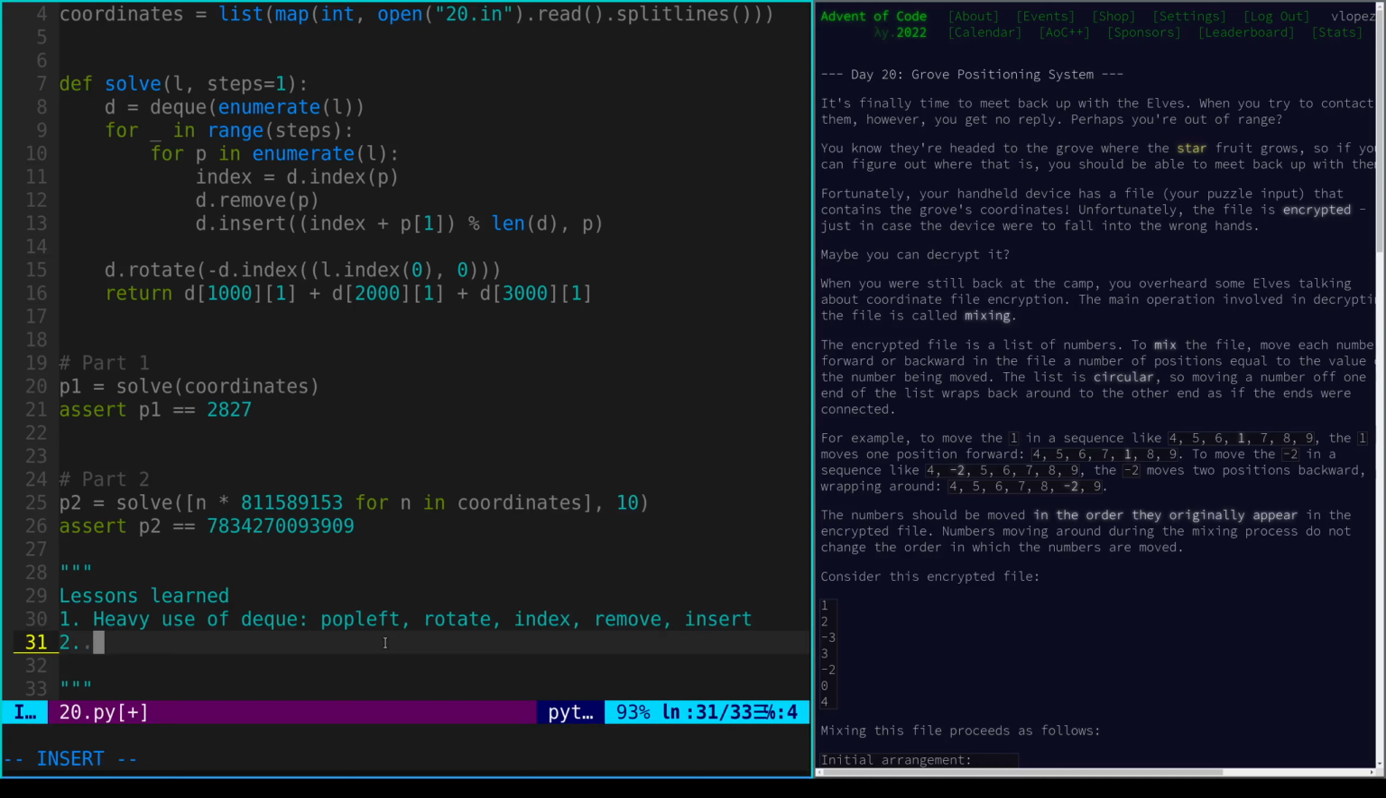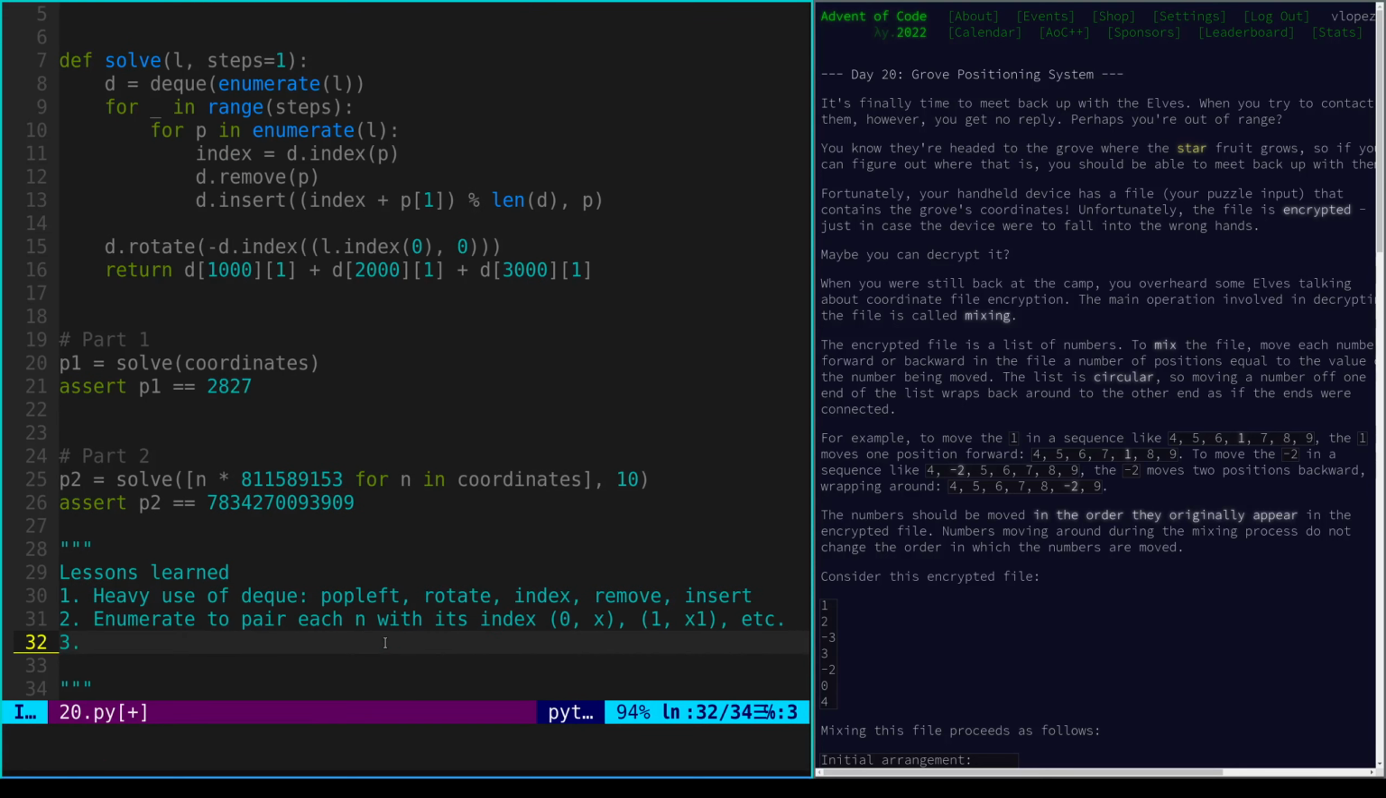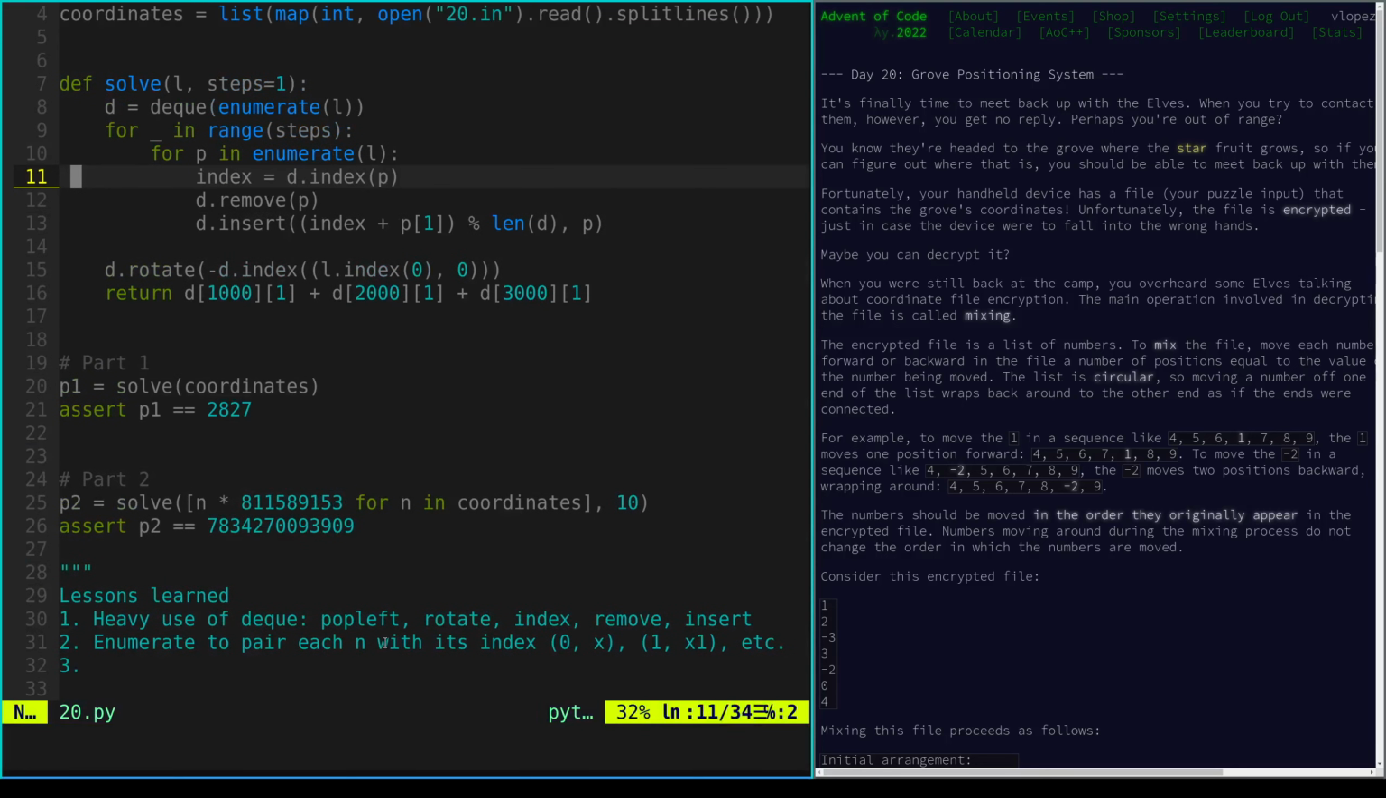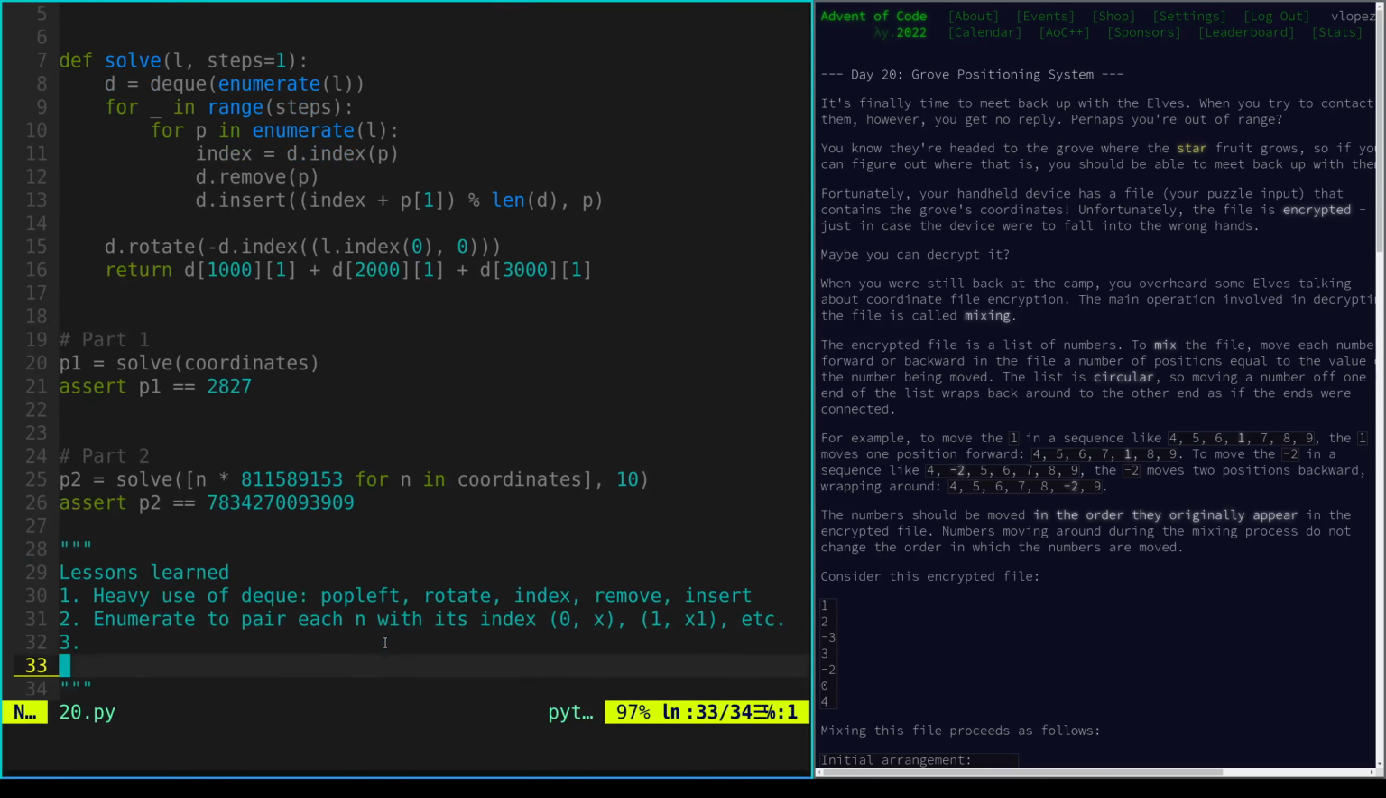What else did we do? Well, we used enumerate to pair each n with its index, right? So we had 0 whatever, 1 so 1, etc. And that was very helpful for keeping track of where the original numbers were. So if we need to modify the third number in the list, we have paired it with a 3 or with a 2 in the deck, and it is fine. It is easy to find, right?